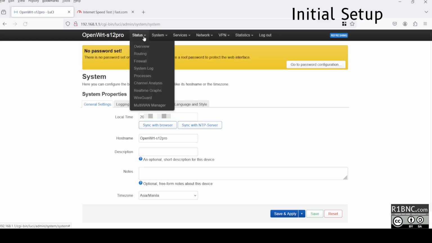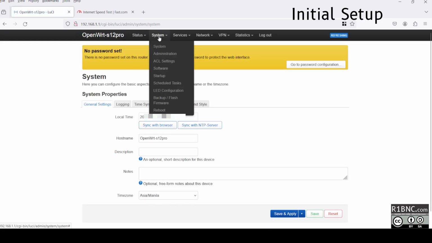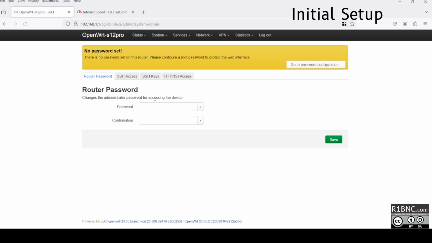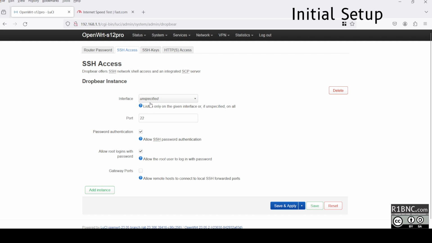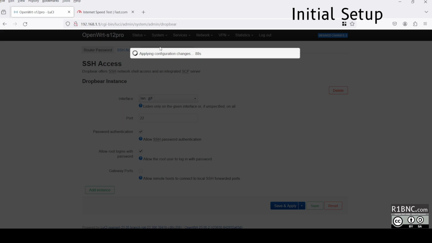Now we have to go to system administration. Set the router password because we do not have one by default. Click save. SSH access, if you want to access this via SSH, you can enable this, or if not, you can disable this one. So let's just save and apply.